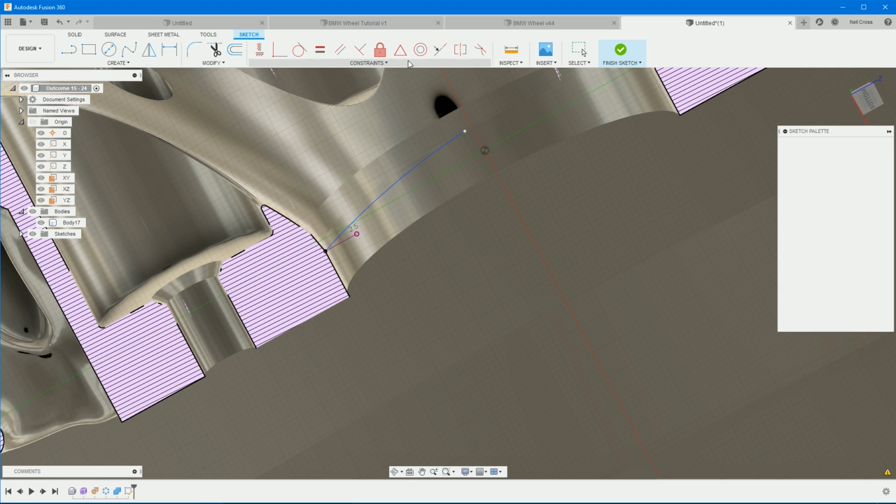And then we're going to go for a constraint, which I can't see. This one here. We're going to line that up to the center point, if that is selectable. It is. Okay, and then we're going to just close this region up with a line going from here to the center.